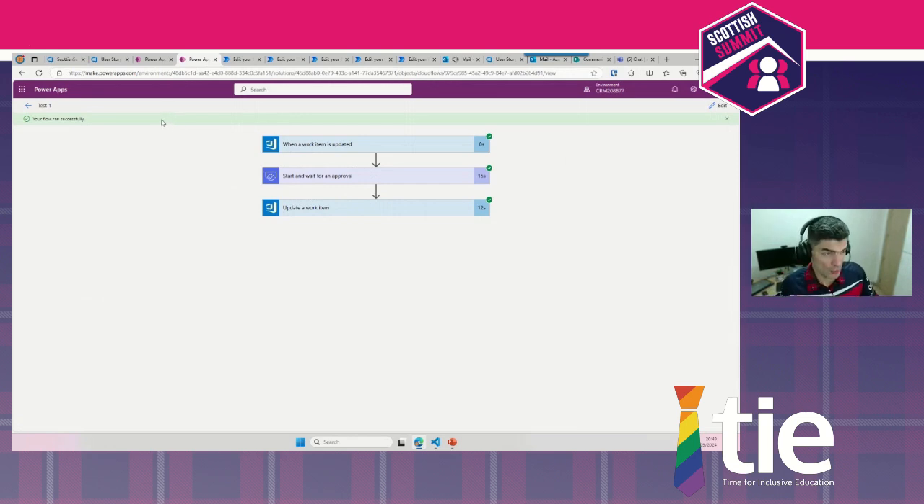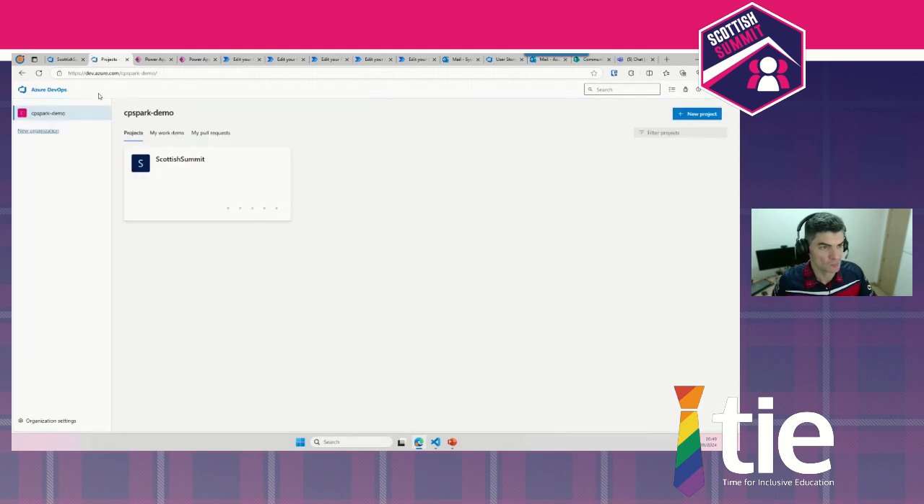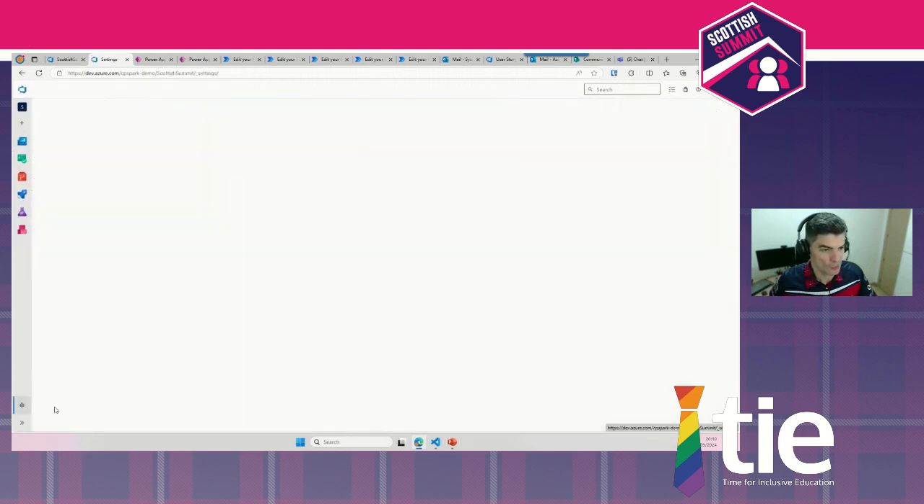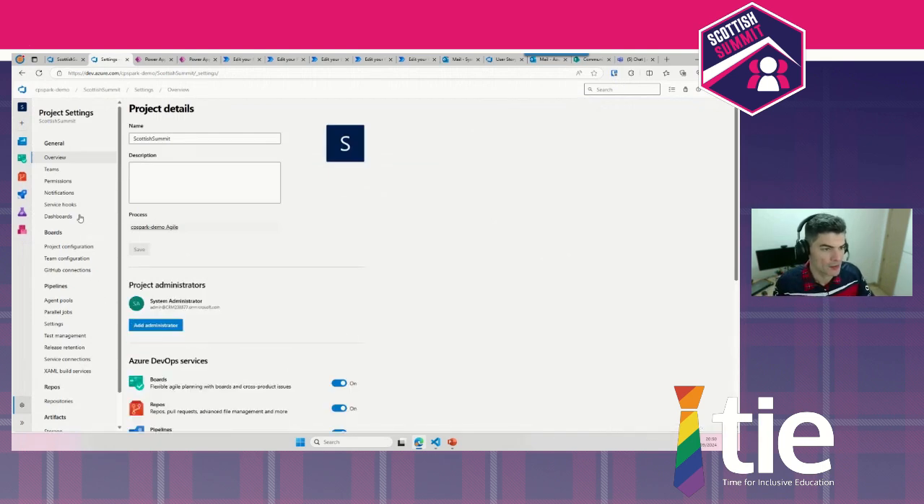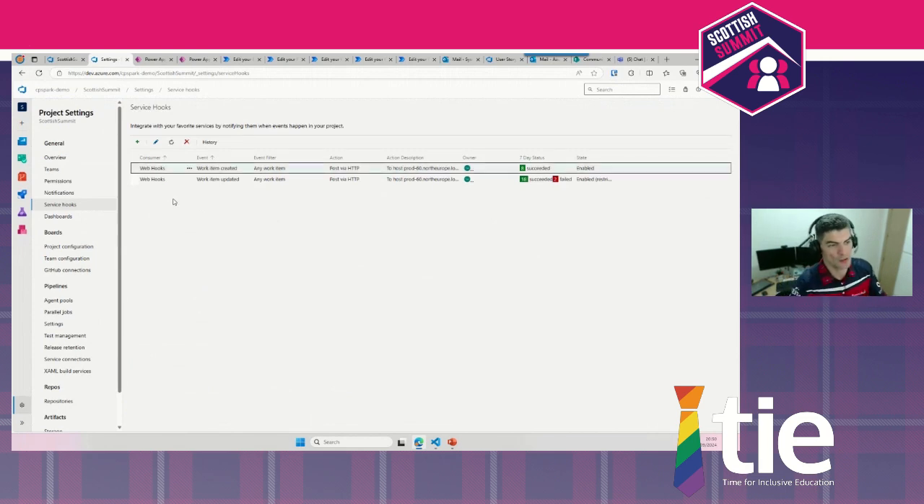So another way that we can connect to Power Automate from Azure DevOps is through the endpoints, right? So let me go back here to Azure DevOps, and if I go here to my organization settings, sorry, my project settings. Go to project settings, and I have here something called service hooks.